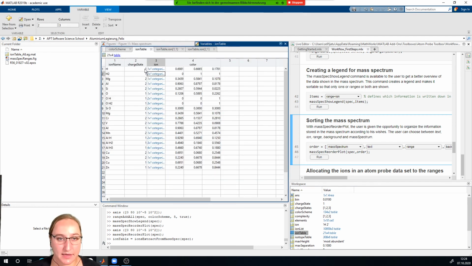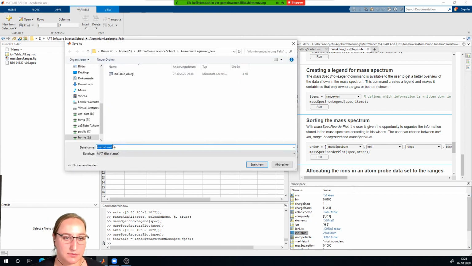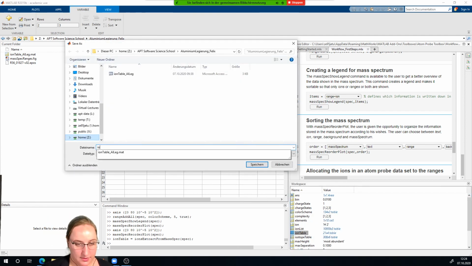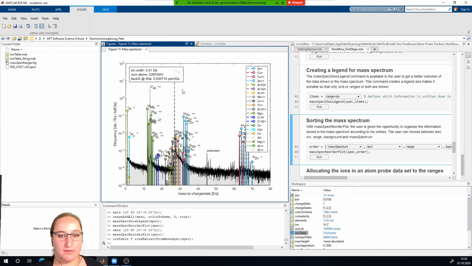With this ion table, you can also save it as an extra variable. For example, save it as ion table in your work folder, and you can use this ion table later on. And if you have another sample from the same material, you can add all of the ions to your material, and that's a little bit easier.